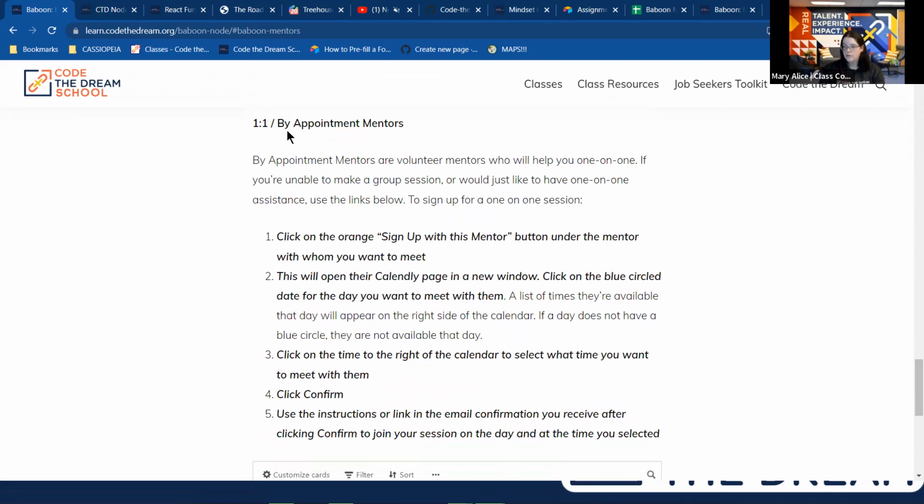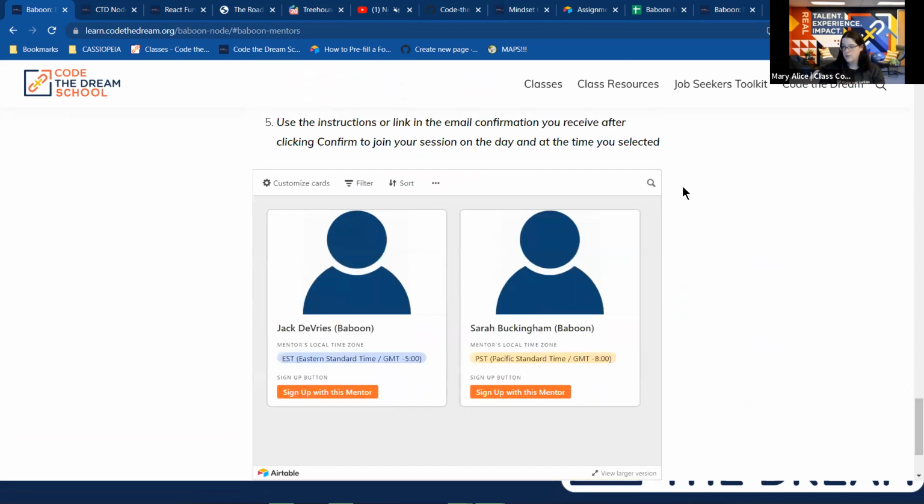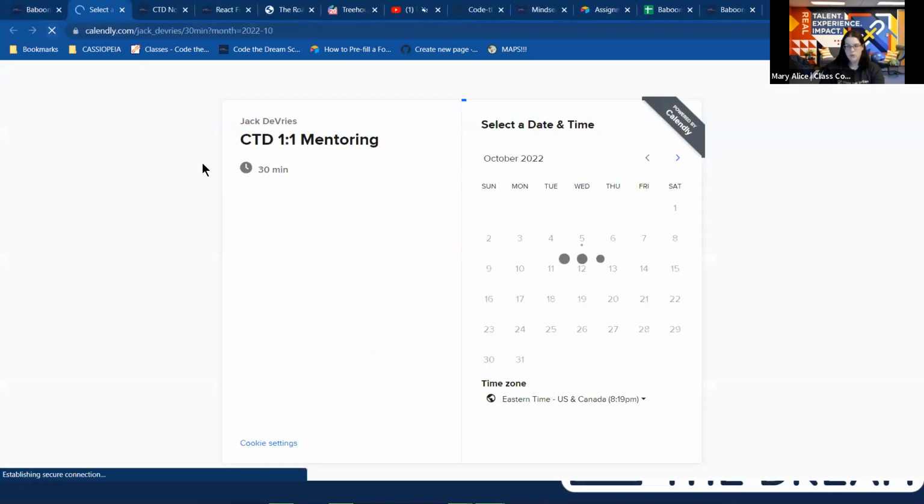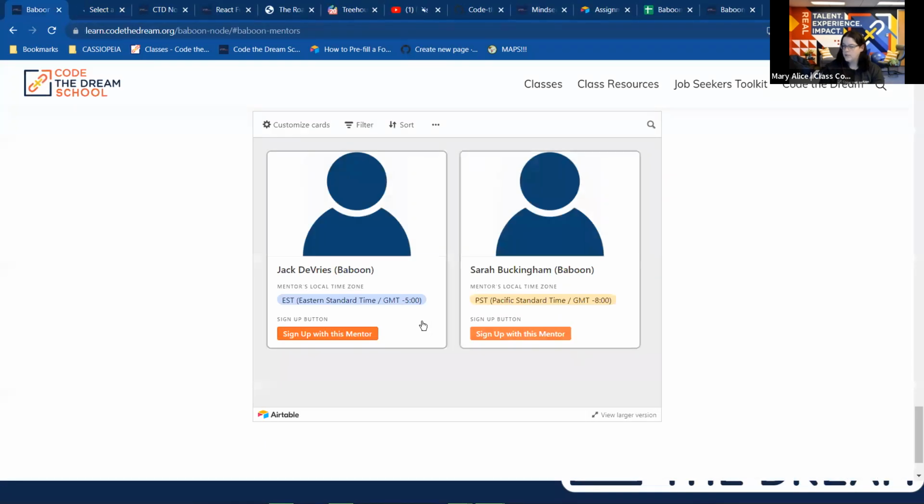Or you can scroll down for one-on-one or by appointment mentors. Each page has sort of this list. This will be growing throughout the week. We're still getting finalized information from mentors that are working with your classes. But you'll have folks that are one-on-one mentors listed here, and you can just click sign up with this mentor for whichever mentor you feel like meeting with. We typically display their name and which time zone they're in, but you don't have to be in the same time zone to be able to meet up with folks.